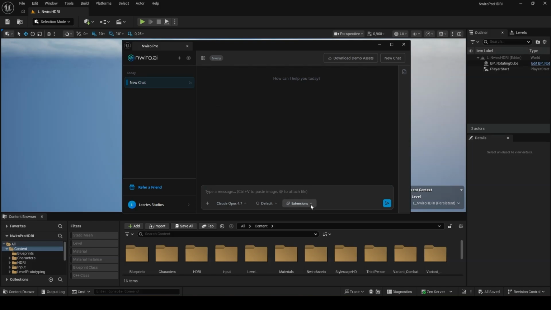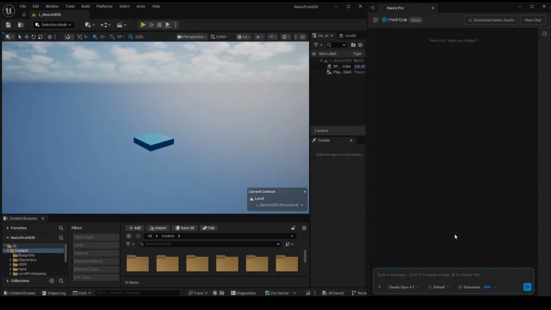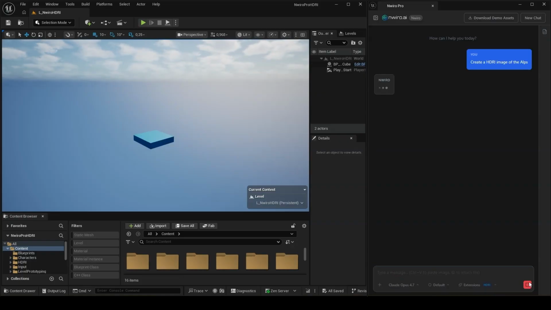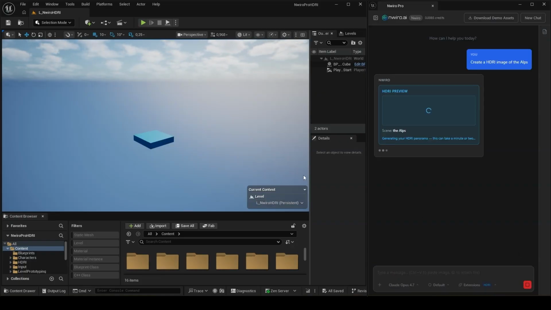To use this feature, I click on the Extensions section right next to the chat and select it from the list. Once it's selected, we're ready to generate the kind of environment maps we want and place them straight into the level. For the first scene, I want to create an alpine mountain backdrop. I type that request into the chat, hit send, and give it a few minutes to generate an image that matches what I described. While you're waiting, keep in mind that you can always refine the generated result later, right through the chat, adjusting it however you like until it feels right.